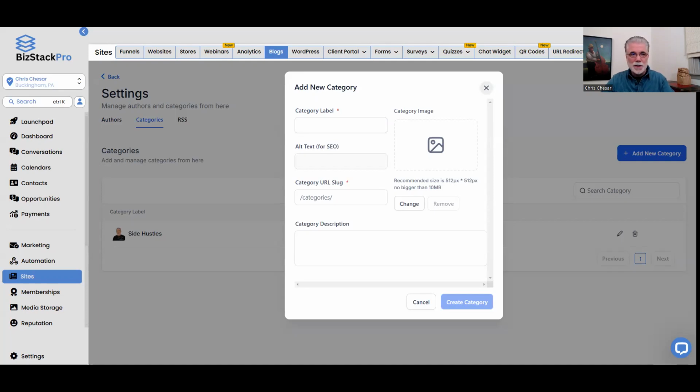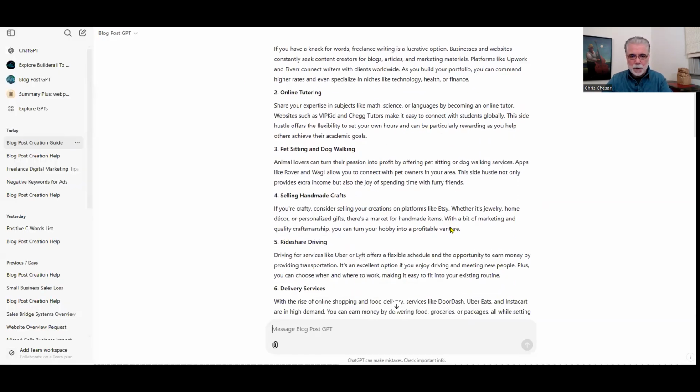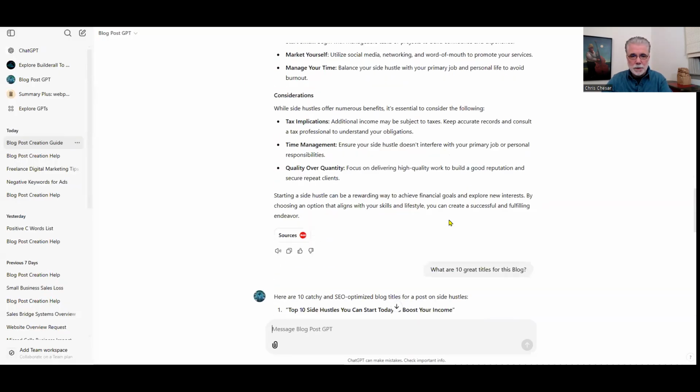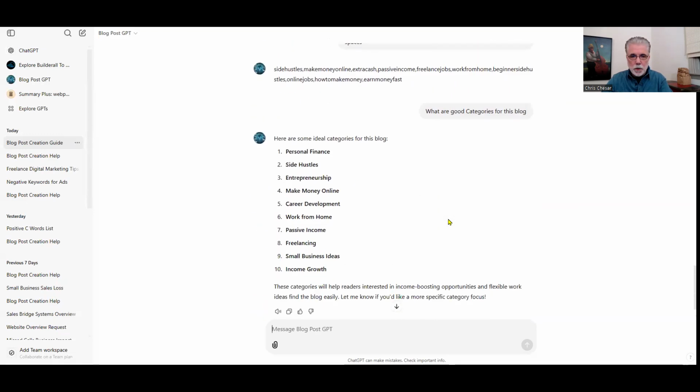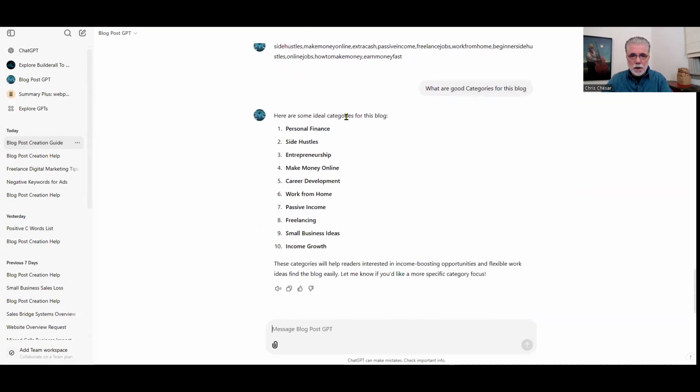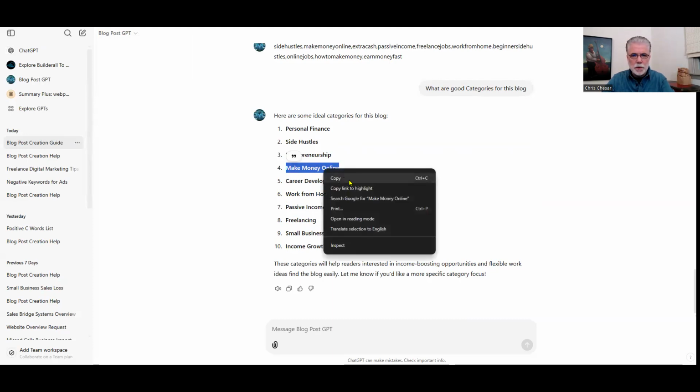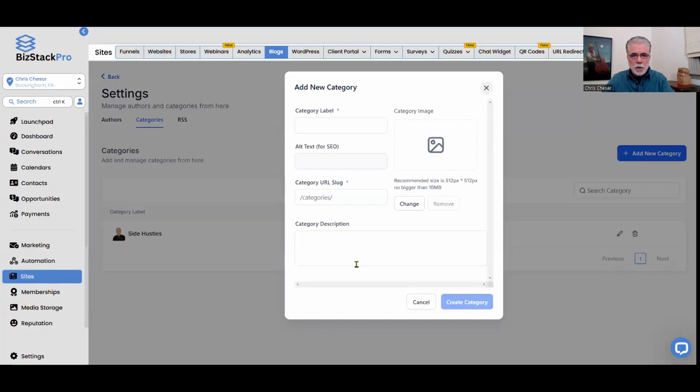Let's jump over to our custom GPT. Scroll down. Remember, we asked, and we're looking for categories. And here's our categories. I don't like personal finance. I already have the side hustles in here. We'll do make money online, and we'll do entrepreneurship as well. Copy, back over to BizStackPro, paste that in. You should do a real good description of this, but for now, I'm just going to paste this in.